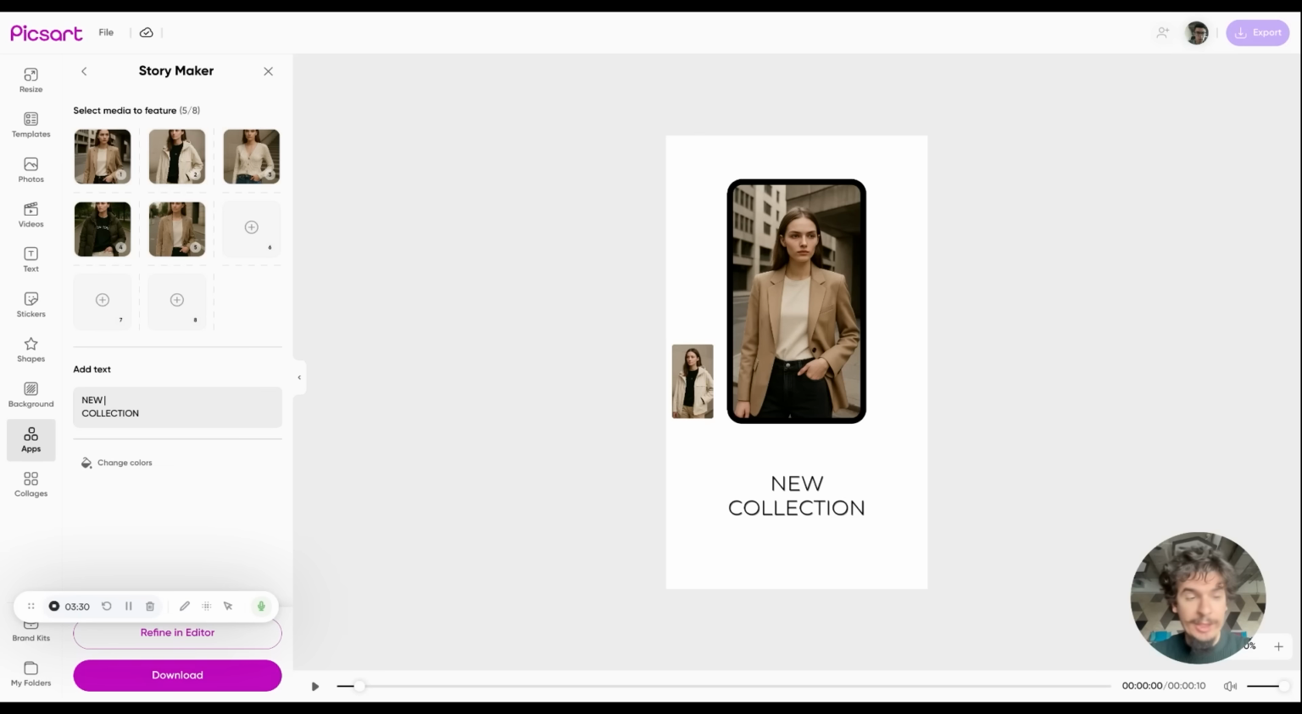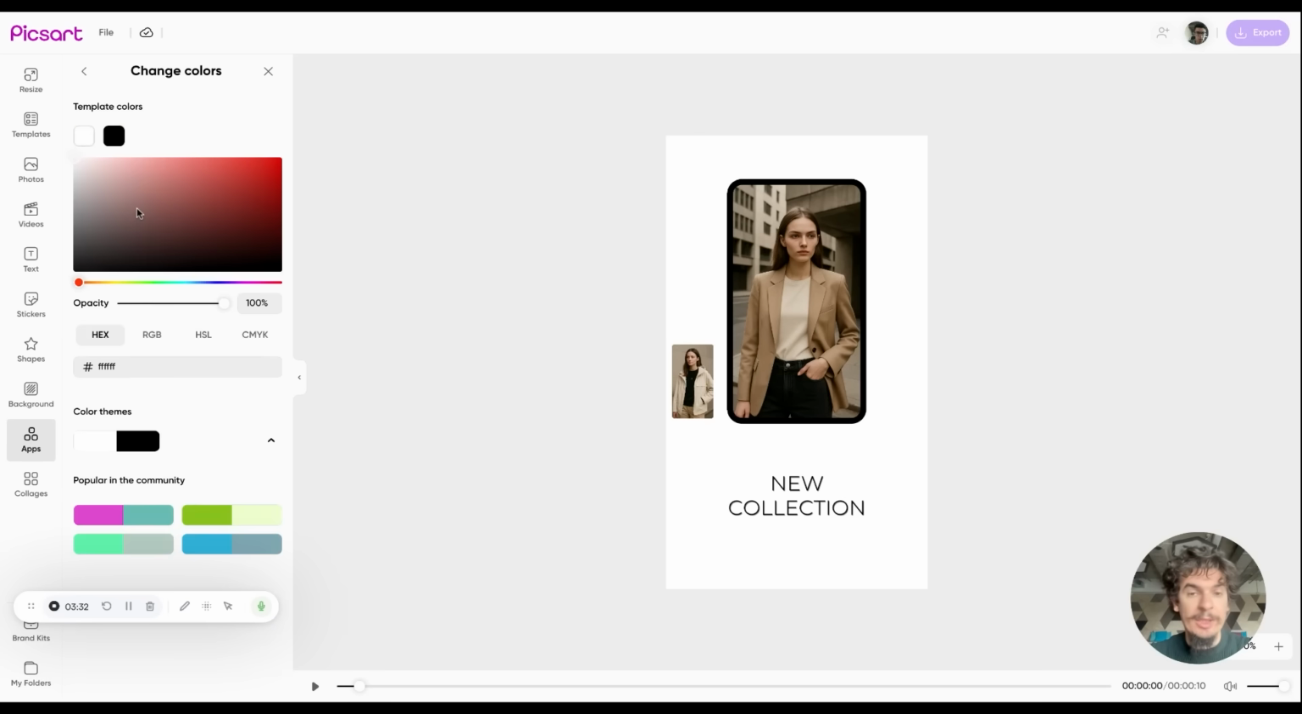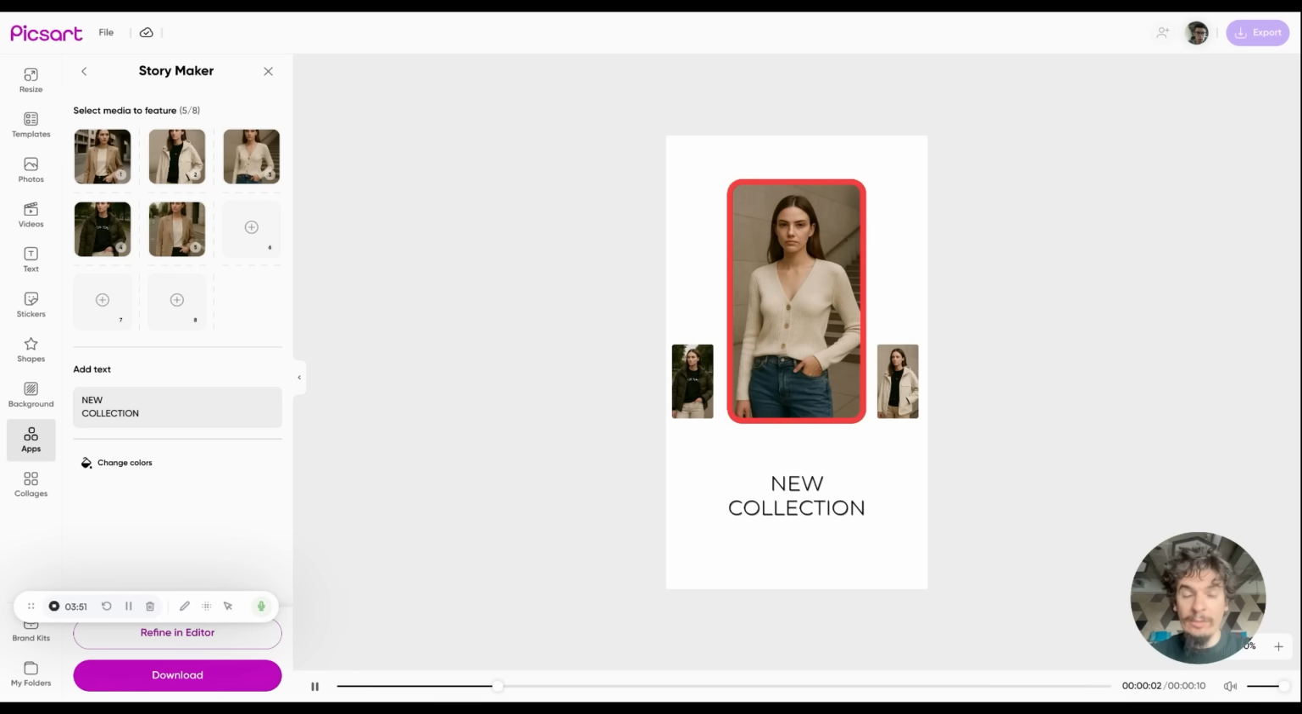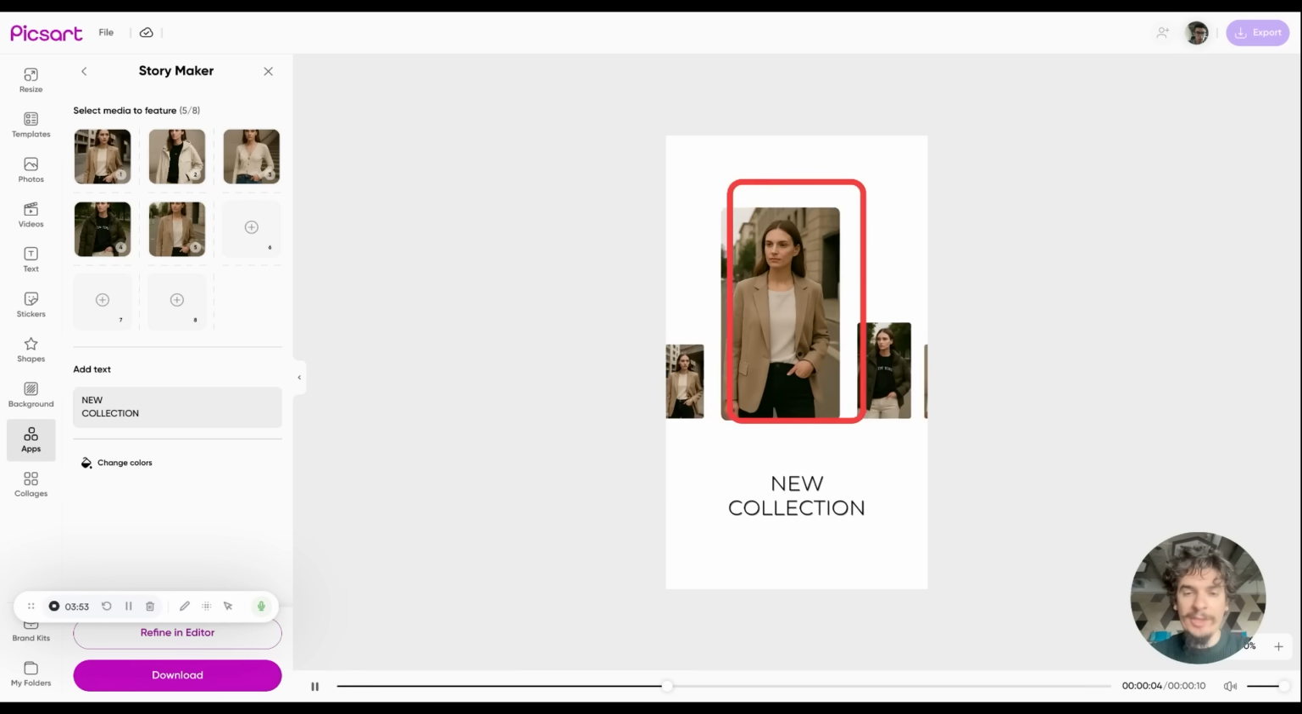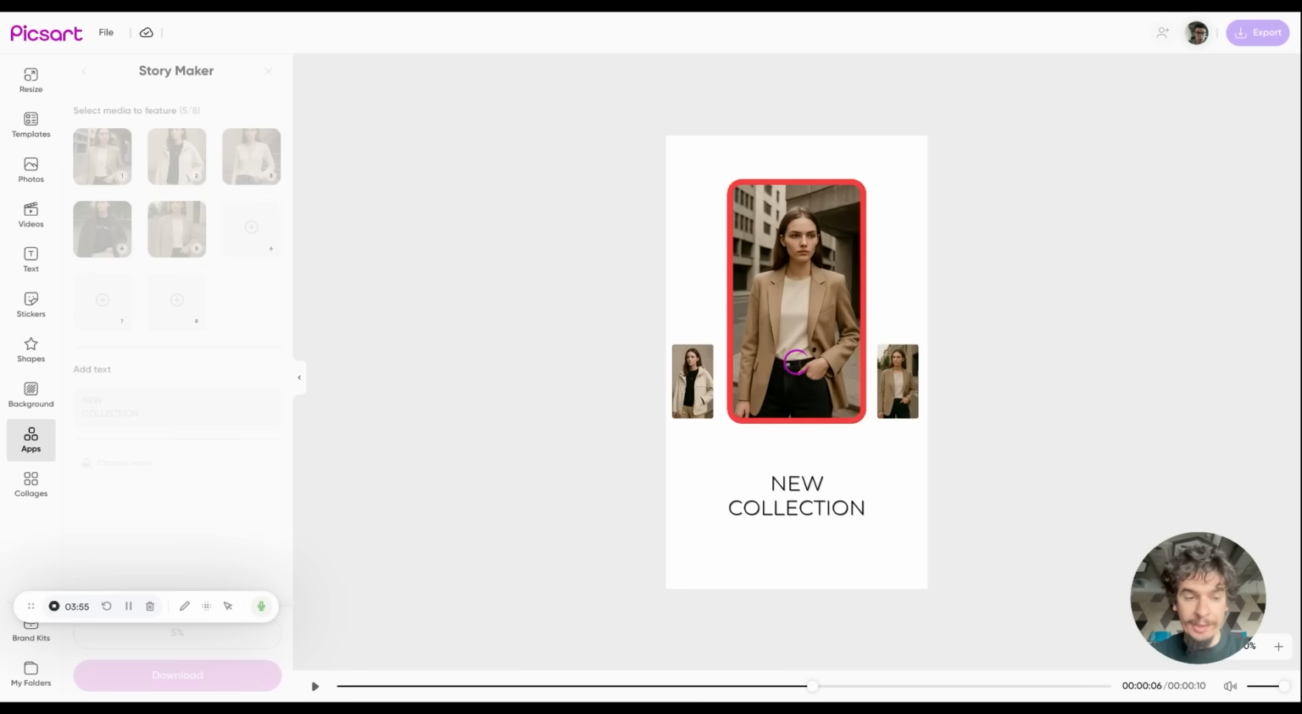I can also go to the change colors section and change individual colors in this template. For example, the black, I can change it to be red and it instantly updates. Once I'm ready, I can either download the result or click refine in editor to do more editing on this before I export. There are a lot of tools to use.